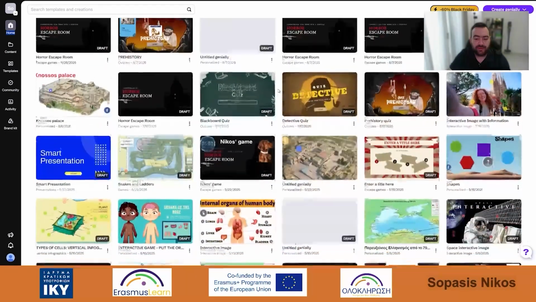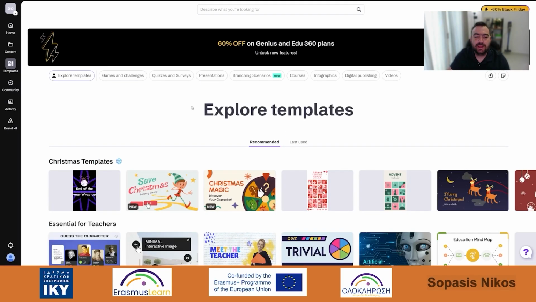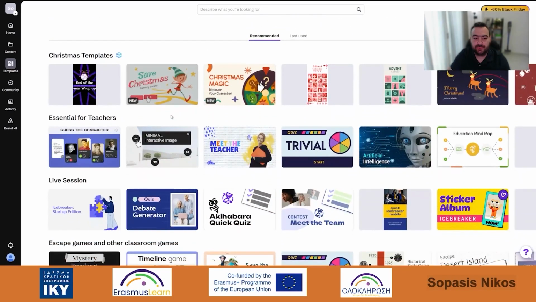So this is the main interface. You can see I've been using it a lot the last month. So I'm just gonna go on Home, and here you will find an option for Create Genially. Okay, so I'm gonna start using the application. We can do so many things with it.